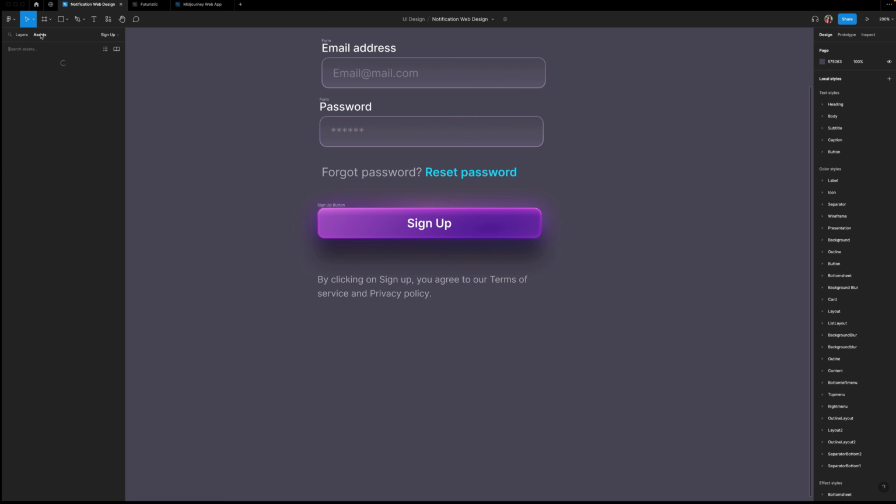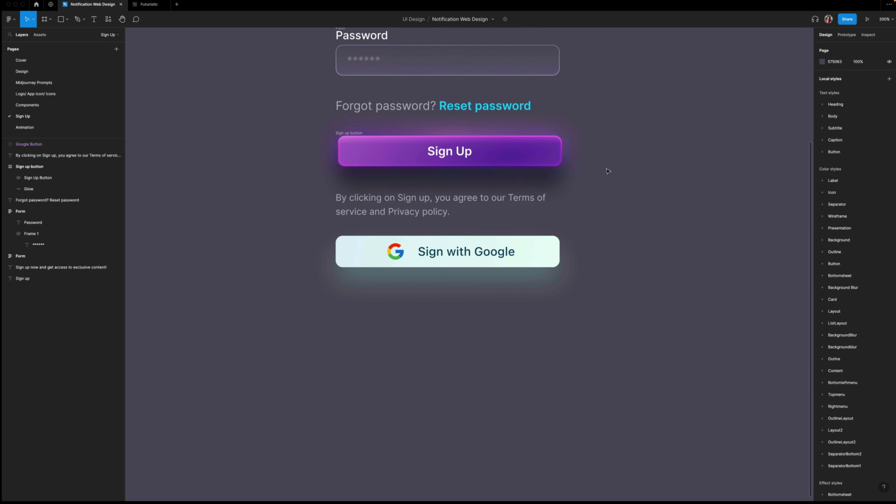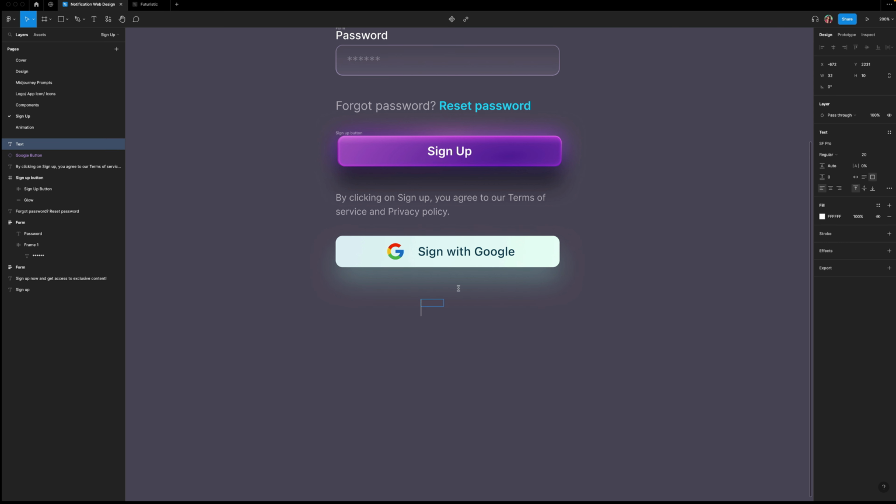Go to the Asset and type Google button. Assets are components that can be reused in your designs, allowing you to enhance your workflow and save time. Select it and bring it into the canvas. Now we're going to create a separator between the text and the Google button. Press T and write OR using the regular, and the size is 14.